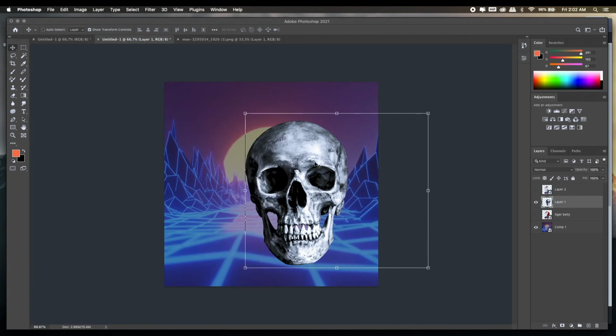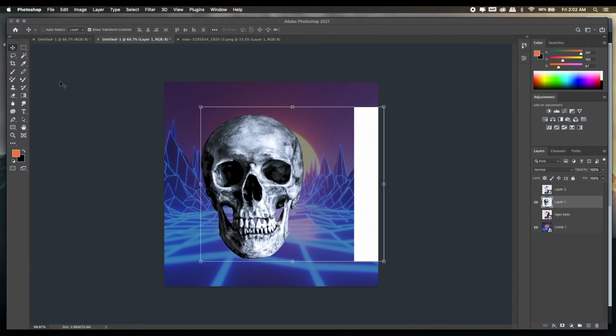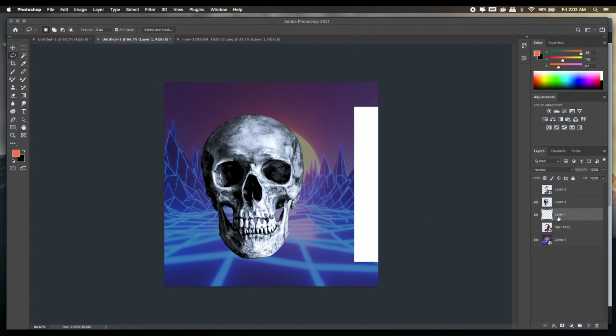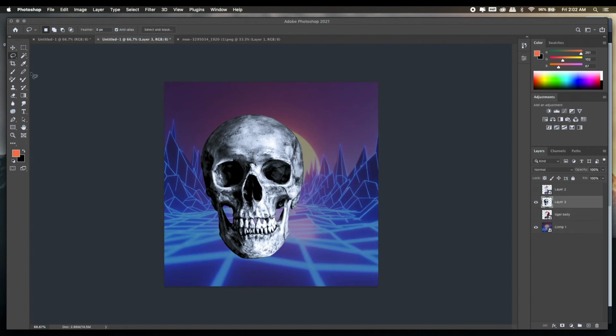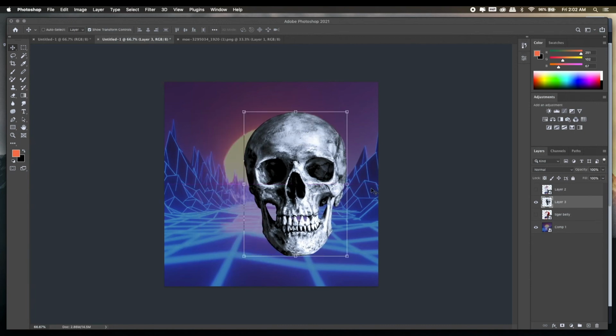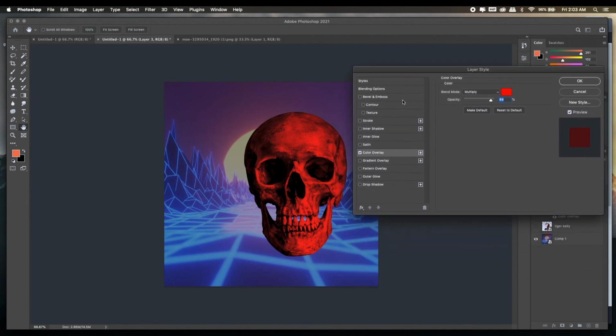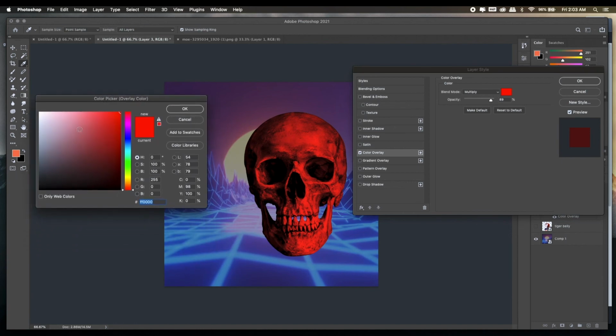So now if you want to color the skull, let's take out the skull completely, so you don't have to be worrying about those extra white spaces. You could either cut the layer out or copy it, but I usually like to cut it and then delete the layer underneath. Now bring your skull, you can go to effects, color overlay. Now you can play around with different colors if you want.